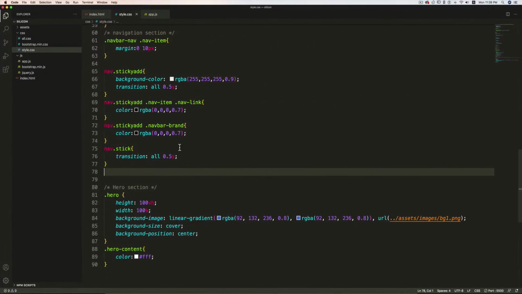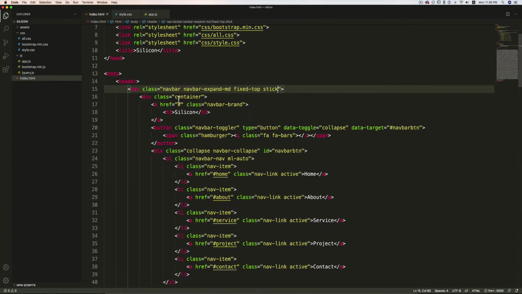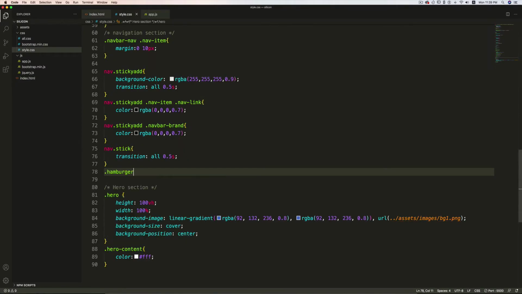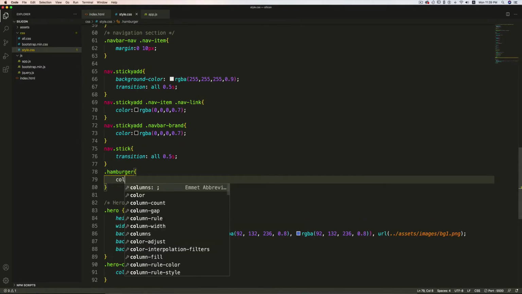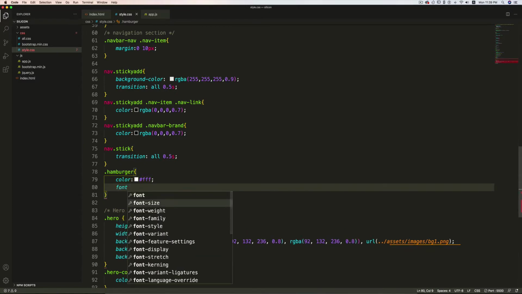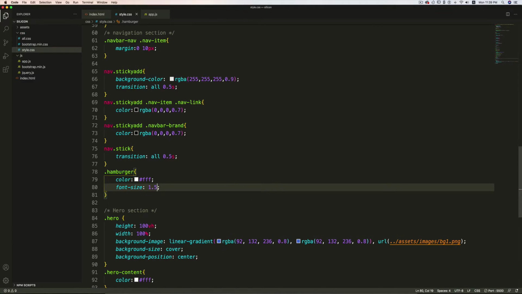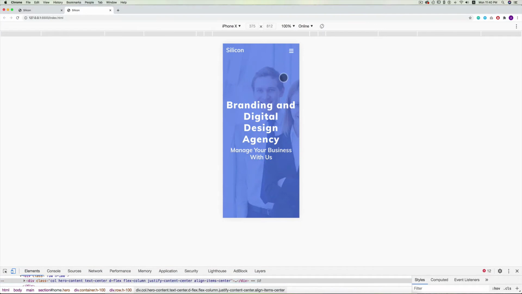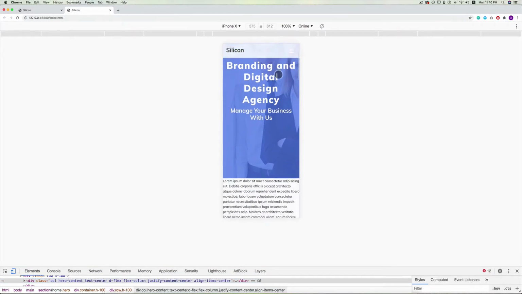So let's do that. I have added a class called hamburger, so I'm going to select the hamburger using this class. So hamburger, the default color will be white, and I'm going to change the font size to 1.5 rem. So let's save this. The hamburger icon is now white, but when I scroll down it remains white, but I want it to change to black.